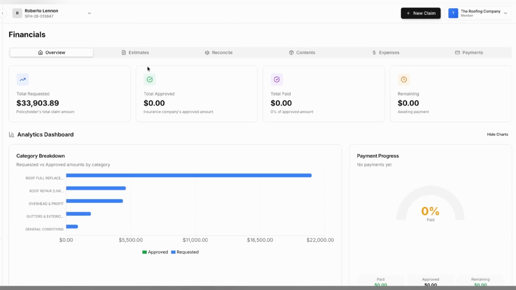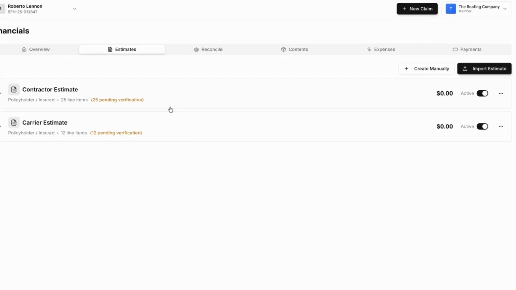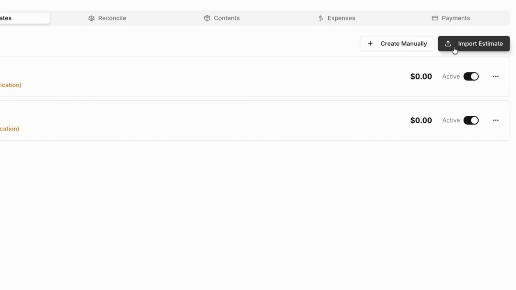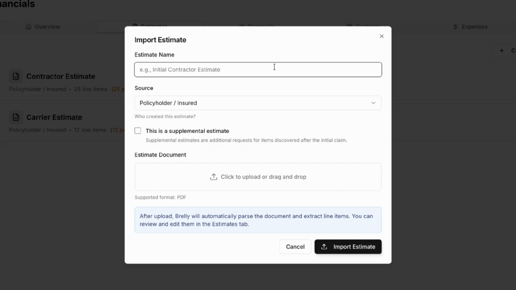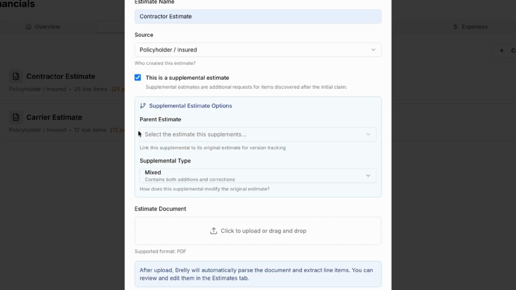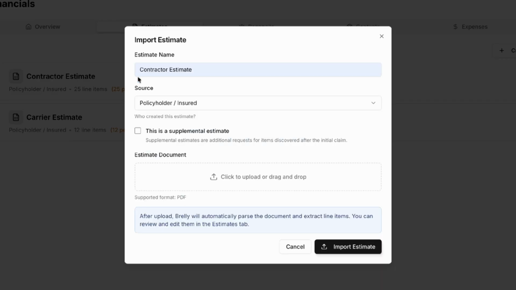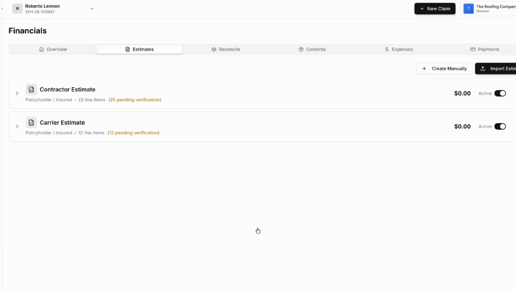In the Estimates panel, you can import estimates by clicking Import Estimate, name the estimate, click This is a supplement estimate if it is, drag and drop your files, and then hit Import Estimate.